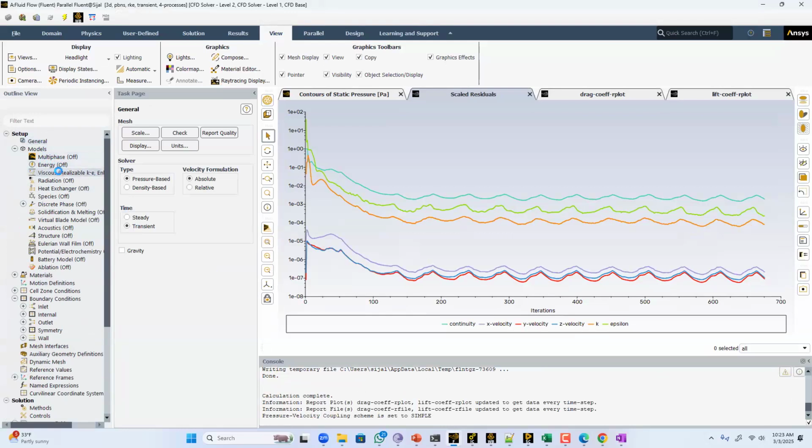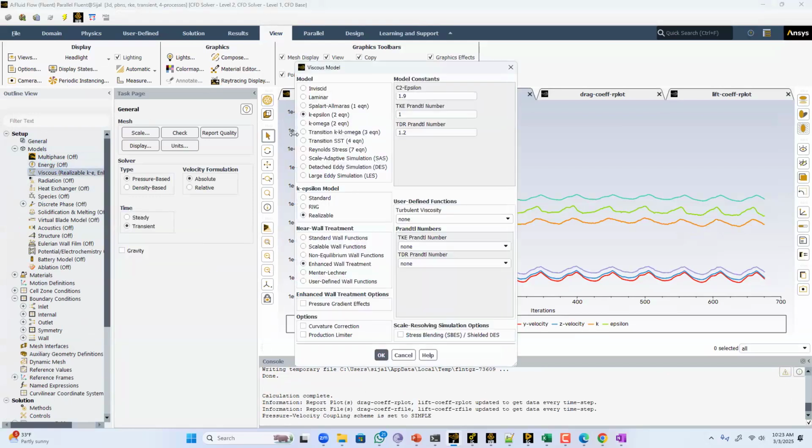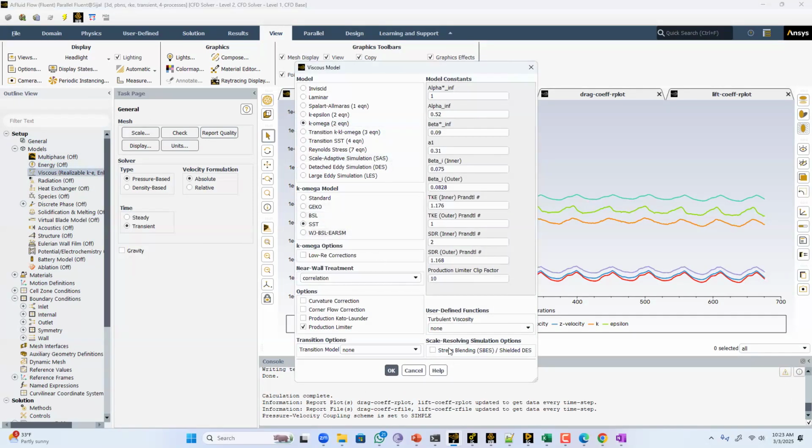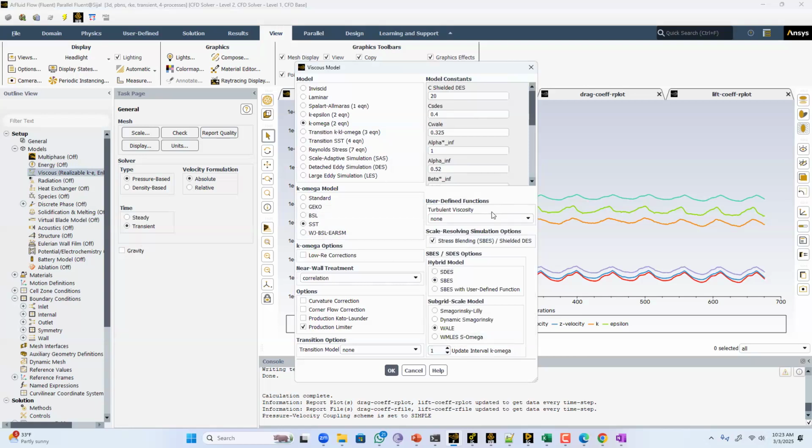First, the first method is from the SST model, and it has the stress blended shielded DES. This is actually an advanced version of the DES, whose author I think is Florian Menter, who is also the inventor of the SST model. He was with CFX Berlin, CFX Germany for a long time, and once it was purchased by ANSYS, he became part of ANSYS. So you can turn it on from here.